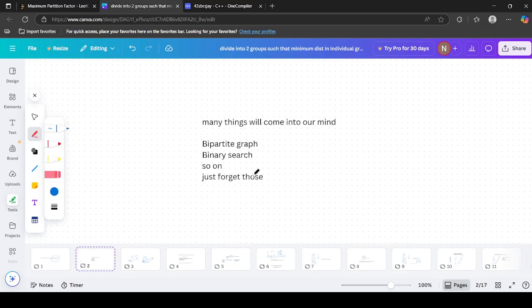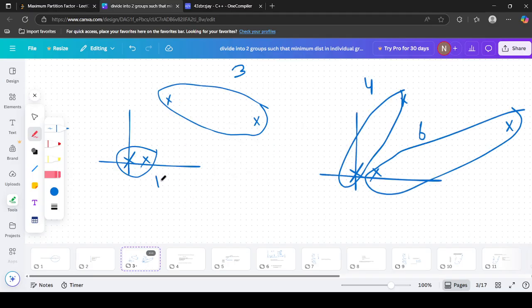Many things will come into our mind: bipartite graph, binary search, and so on. So let's just forget those and let's build intuition for how to get the answer. So let's take an example. For example, these are the 4 given points. So this is A, this is B, this is C, and this is D. So A, B, C, D.